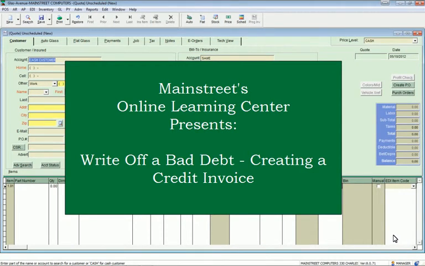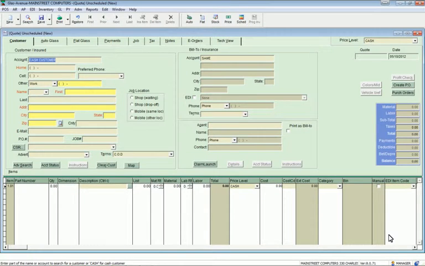In order to write off an invoice that we haven't been able to collect on, we're going to want to do a bad debt. And in order to do that bad debt, we're going to create a credit invoice. But before we create this credit invoice, if you're using the full accounting, make sure that you have a bad debt category set up in your general ledger, and you're also going to want to set up a part in your part file for bad debt.